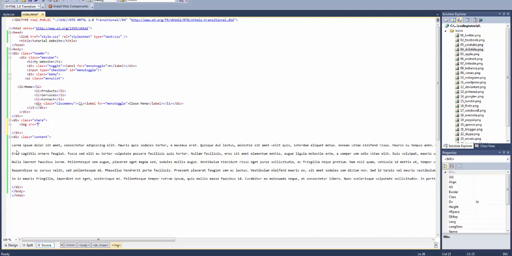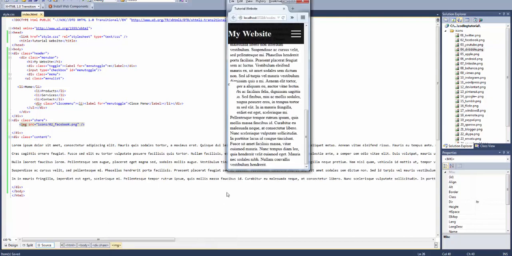how about Facebook? That's pretty easy. So our source is icons slash O2 underscore Facebook.png. Close off your image tag, and I believe this works. F5 it, and as you can see, we have this nice Facebook share logo right there.